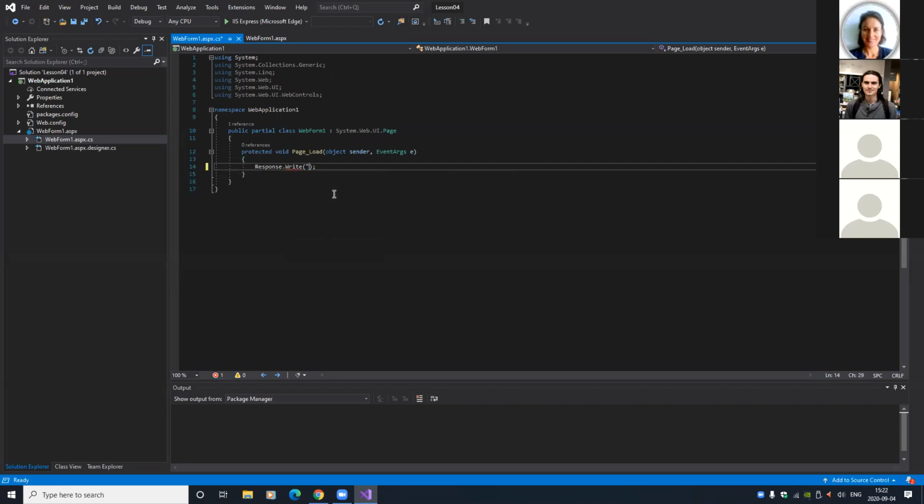And this is very similar to console.write. This is just gonna write to the page, right? So I'm gonna say hello from load event. And then I'm gonna put the HTML break tag at the end of this so that it creates a new line. So it's basically like using console.writeLine. So it's creating a new line at the end.